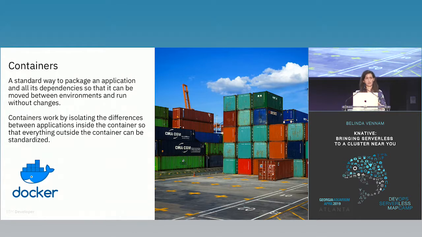So I'll quickly do just a few definitions. Like I said, I like to kind of ensure everyone's on the same page. And I think it's important for you to understand the landscape that Knative is built on top of. So a container, like I said, is a standard way to package up an application and all of its dependencies, so you can easily move it between environments without changes.